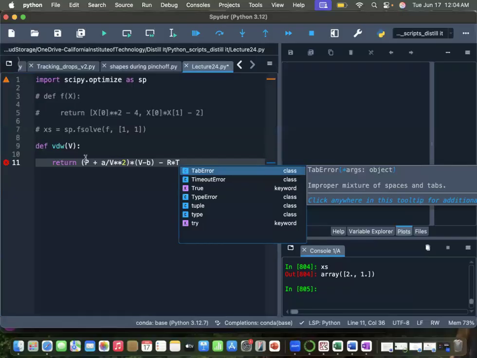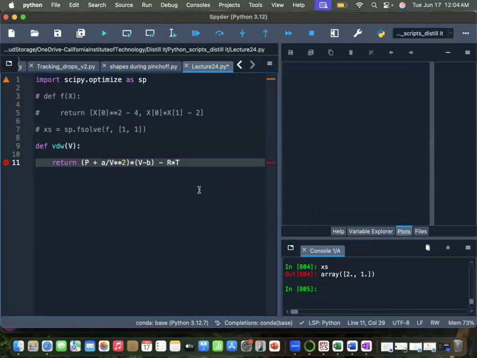But over here, we don't really have a value for pressure, a and b, and R and T, right? So here I would want to define something called local variables and global variables. Okay, local versus global variables. Now, when you start learning about functions, this is something that would separate different variables from each other.